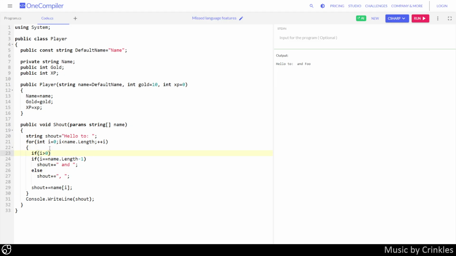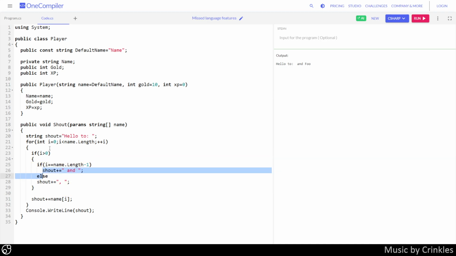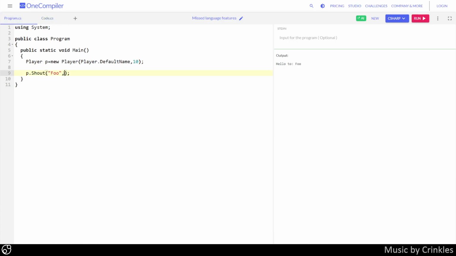If... I might just be dumb. Okay. So, foo and bar. Foo bar blob.